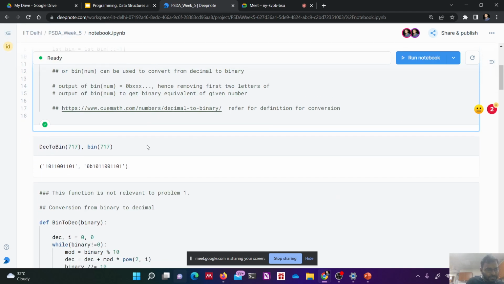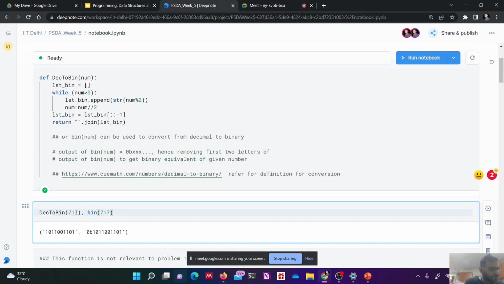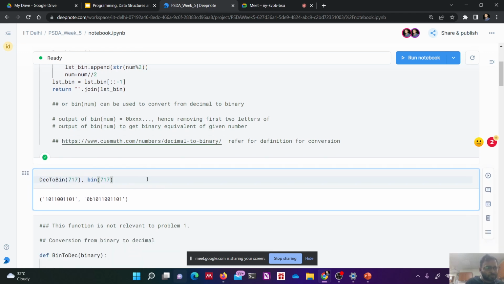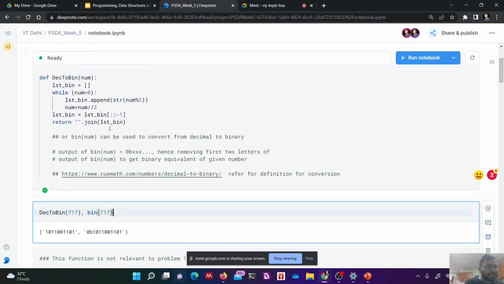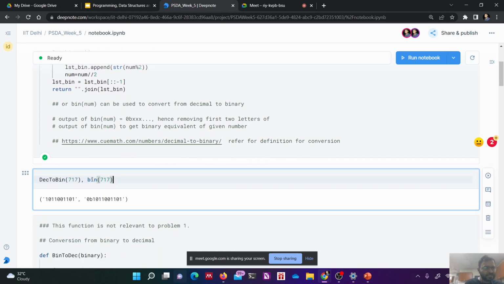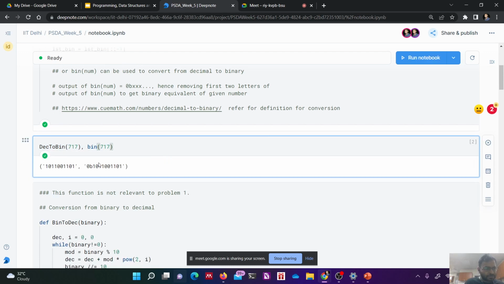Yeah, so the notebook is ready now. So we will see that for the number 717, we will try to calculate the binary representation of the decimal number 717, and the same binary representation we will also check with the built-in function bin. So when we run this, as we have discussed, this 0b appears just to the left of the output of the decimal to binary conversion from the built-in function bin.